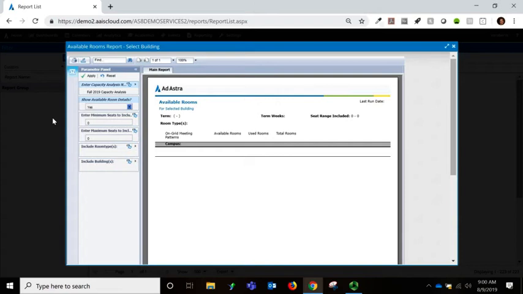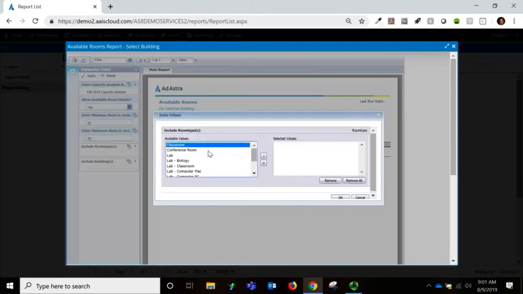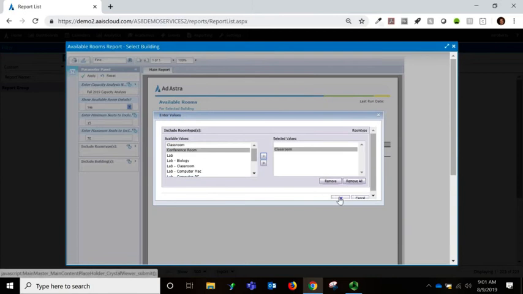Next, you're choosing your range for how many seats you're looking for. So if I'm looking for a room that holds between 15 and 70, now it's going to show me any rooms that are available in those meeting patterns between 15 and 70. I'm going to choose which room types. Best practice here is again to choose whatever your classroom or lecture room types are.